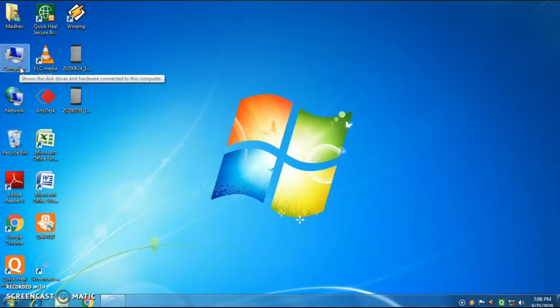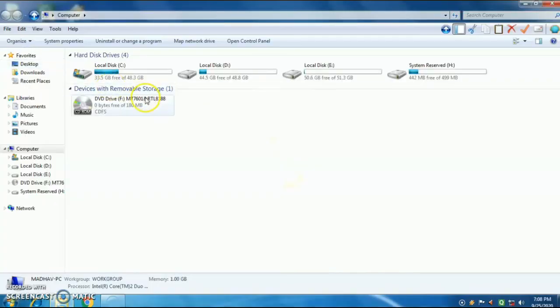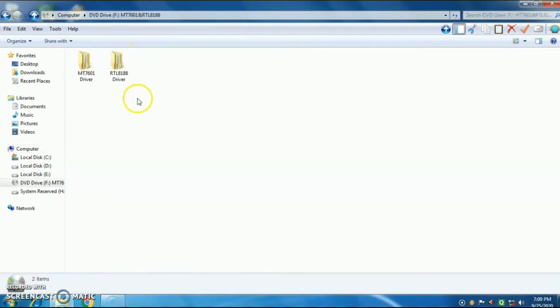So now let's start. In My Computer, first I inserted the device and the pen drive which I showed you at the starting of this video at their respective places. So here you can see that it is there, DVD drive F, right? So let me click on it. Now there are two folders, MT7601 driver and RTL8188 driver. So let me check both of them.